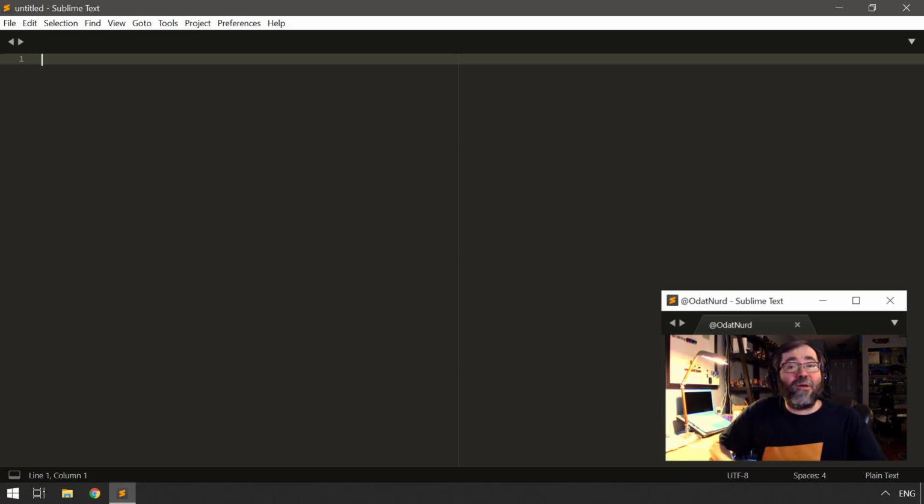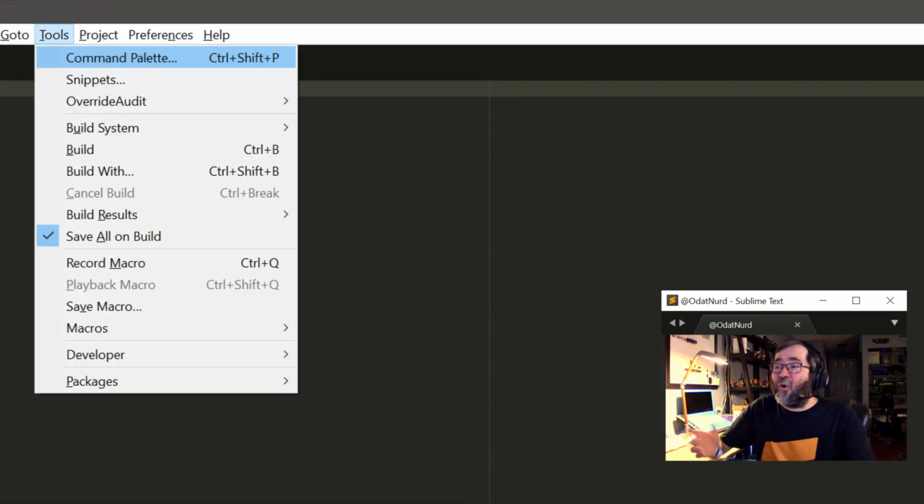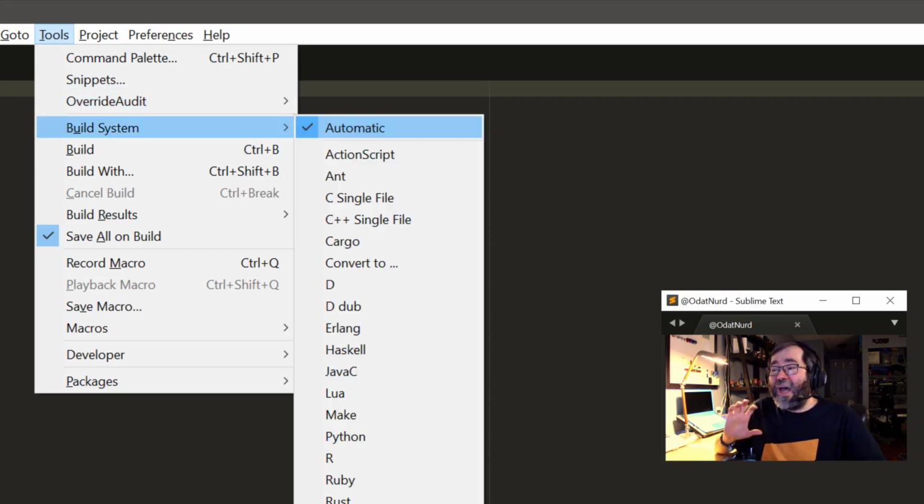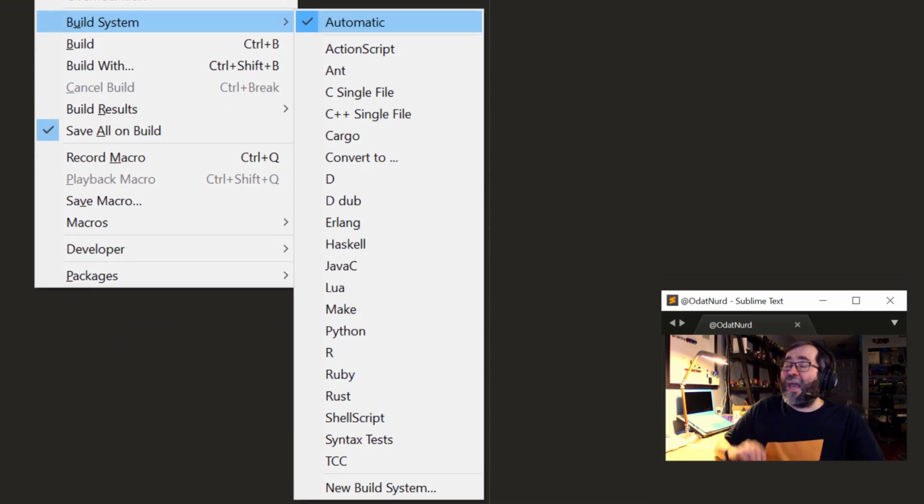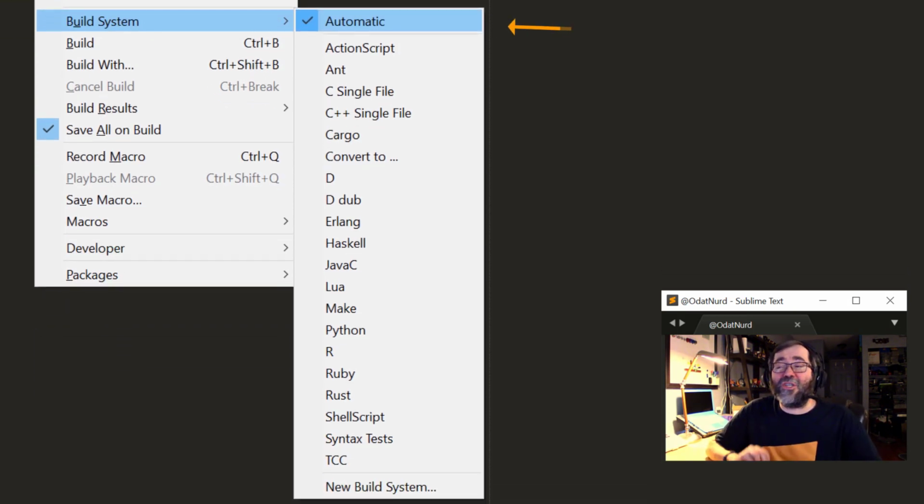Well, you need to know which build system you are actually using. And if we go to the Tools menu under Build System, this is where all the build systems that are currently known to Sublime Text reside. And they appear between the automatic entry, which is the top of this particular menu, and the new build system entry at the bottom. Build systems are displayed in this menu based on the name of the file that they are stored in. So the Python build system is in a python.sublime-build file, and the Rust build system is in a rust.sublime-build file, and so on.